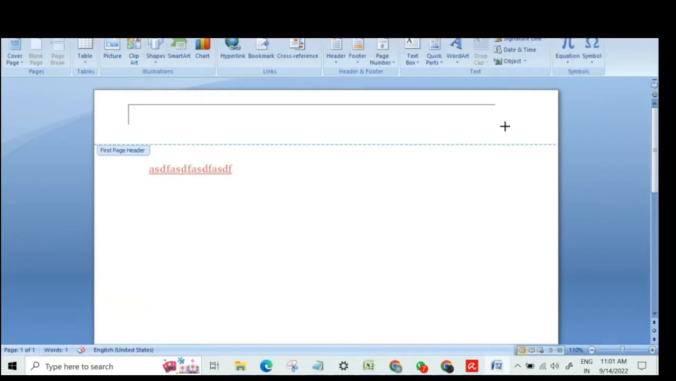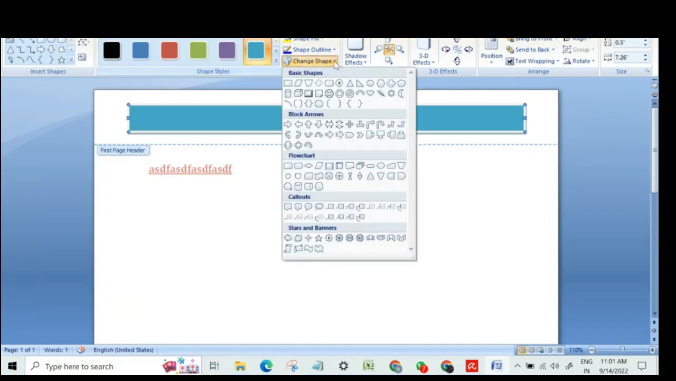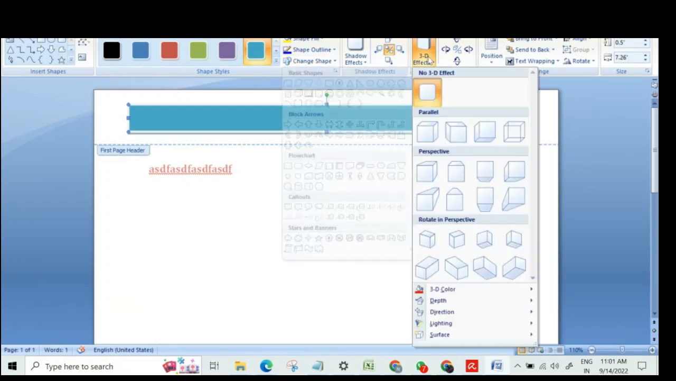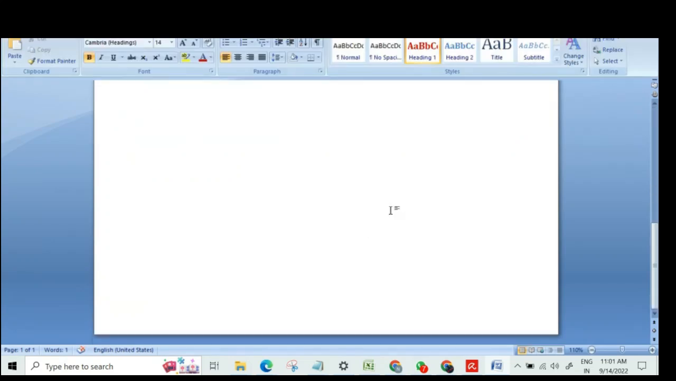So I can simply select a shape. In Word, you get very many options, right? You can select this kind of a screen. Also, you can change shape. There is something called 3D effects over here. So you can give a 3D effect. Now these options might not be there in Google Docs. So now what happens is that my first page looks like this.